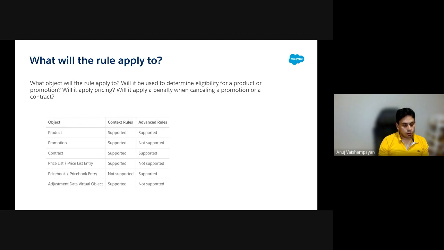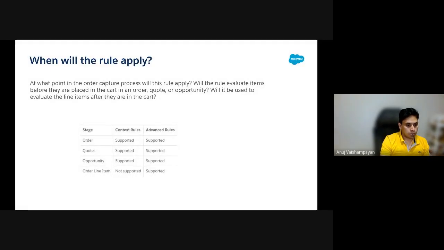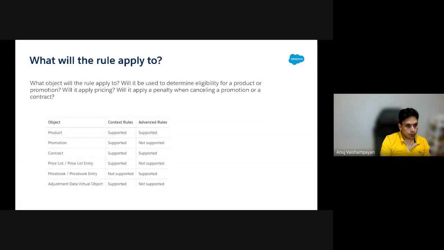What rules are supported on which object, like context rules and advanced rules both are supported on product, but you can see for promotions only context rules are supported, advanced rules are not supported. So you have to go through these guiding principles to make your decision, that what type of rules I would need on what stage. Basically, on this table, you could see what type of objects is supporting what type of rules.